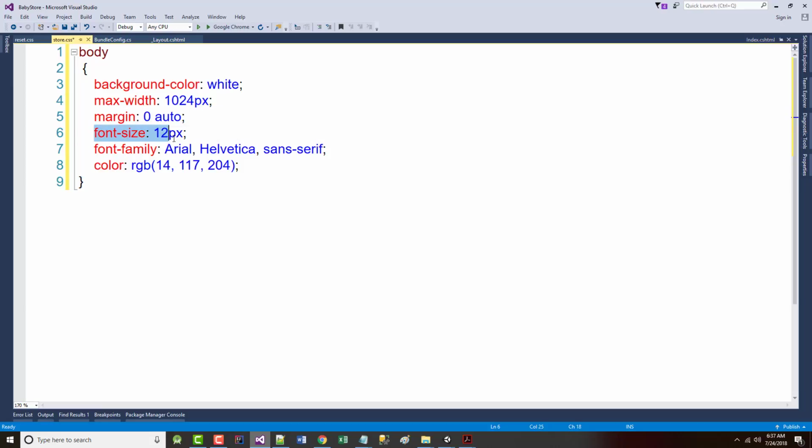All right. We should have a font size of 12 pixels. If possible, we should use an Arial font. If that's not available, a Helvetica font, and if that's not available, a sans serif. And this should be our font color. All right, so we put that in.